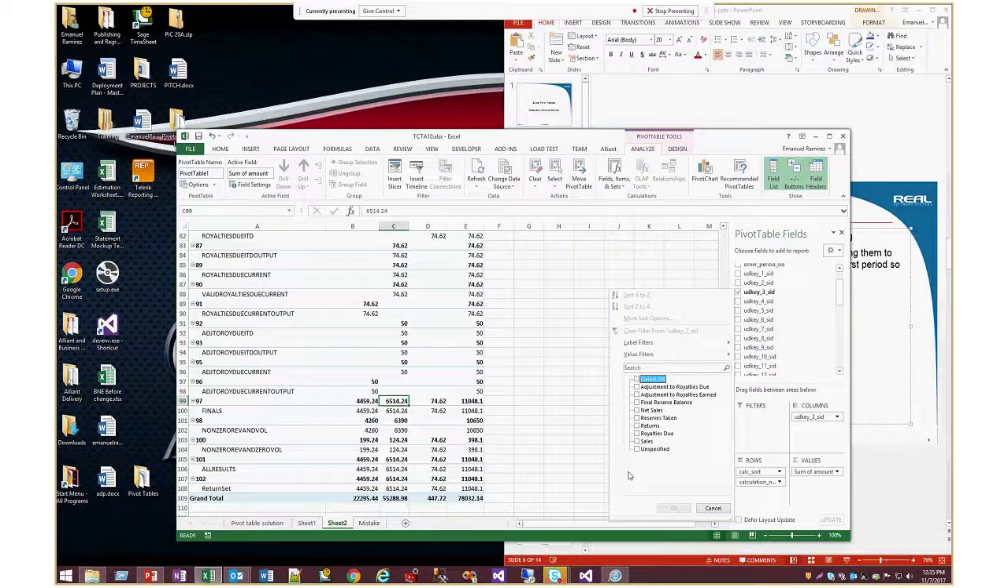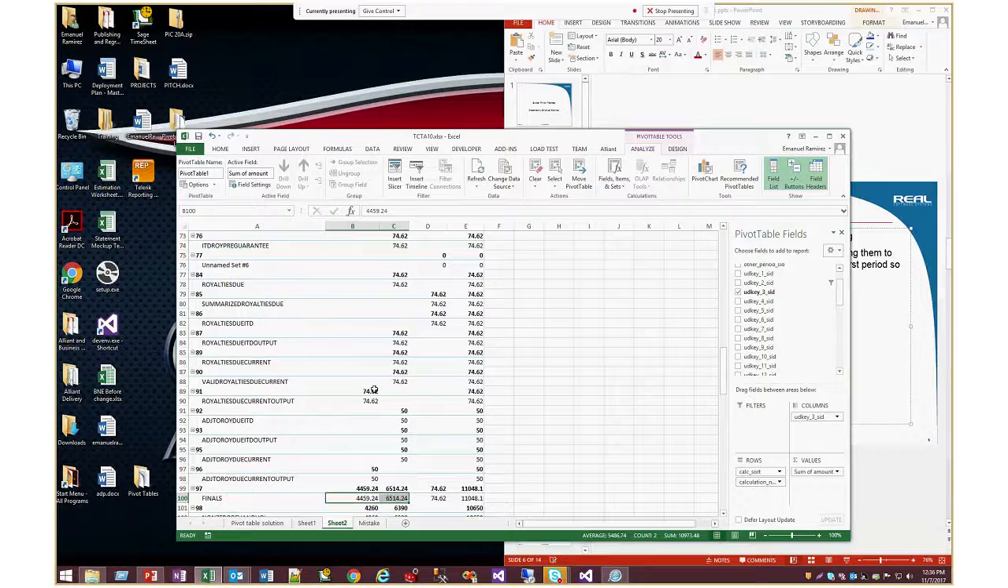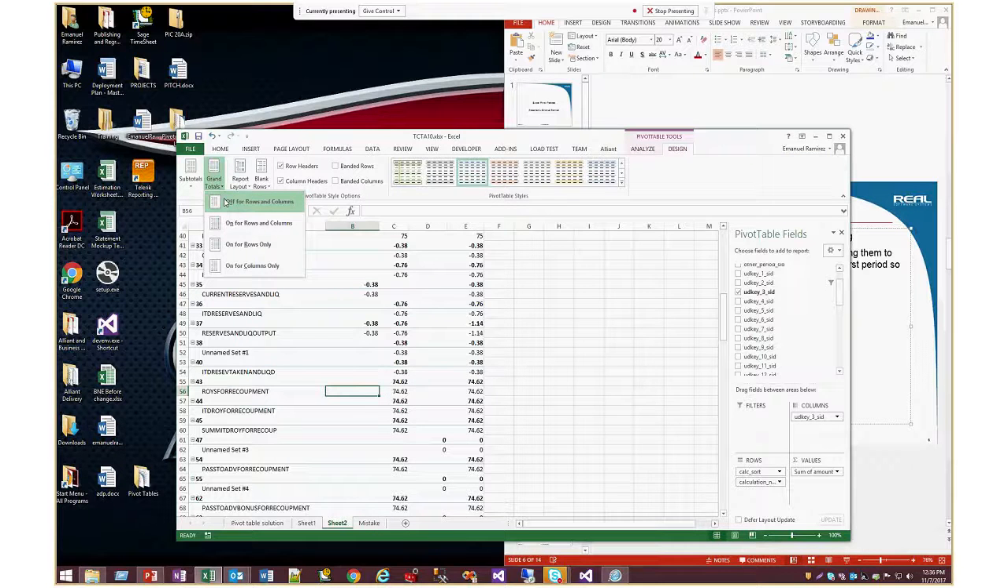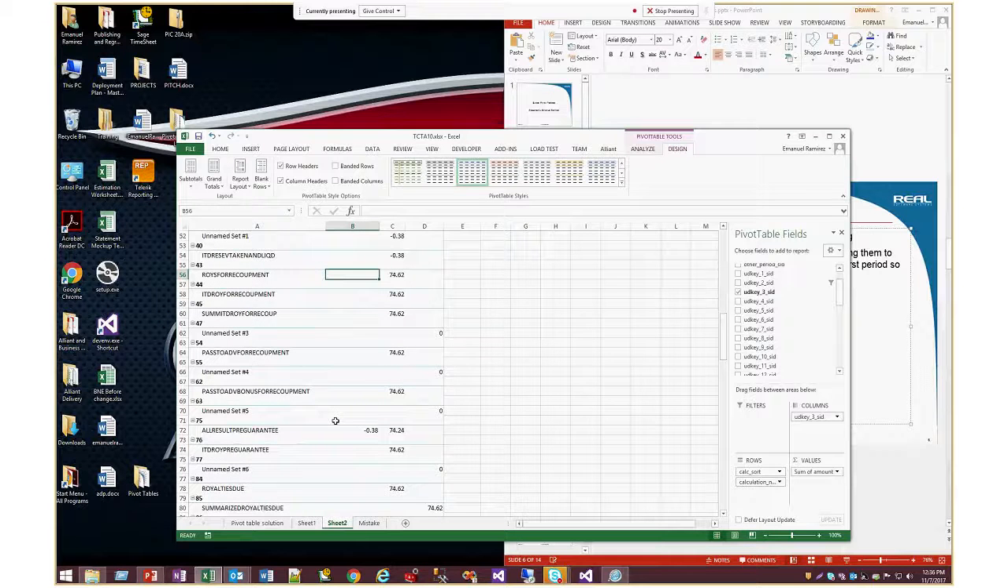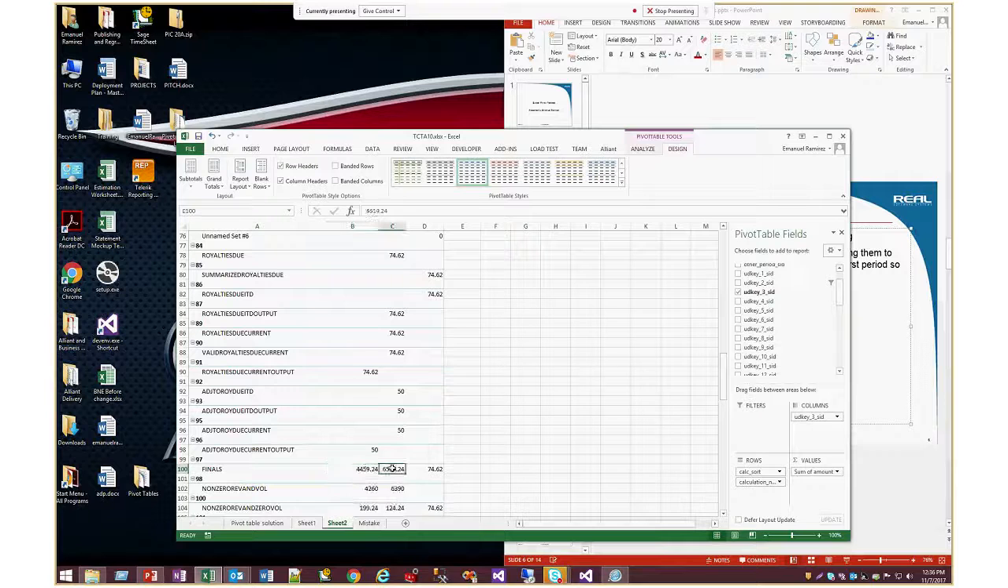There we go. So we can see here that there's a discrepancy. Let me get rid of the subtotals. I think that was it. So we can start seeing the changes.